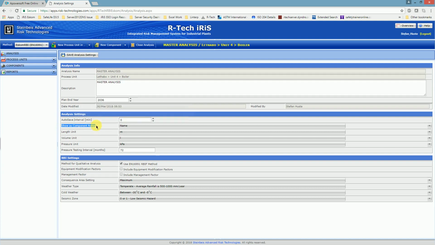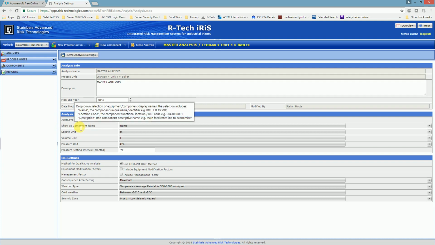I have "show as component name" and we have the tooltip here. Basically, we select how we want to display these component names, also in the overview and in the master. If it is changed in the master in one place, it applies to the whole master.